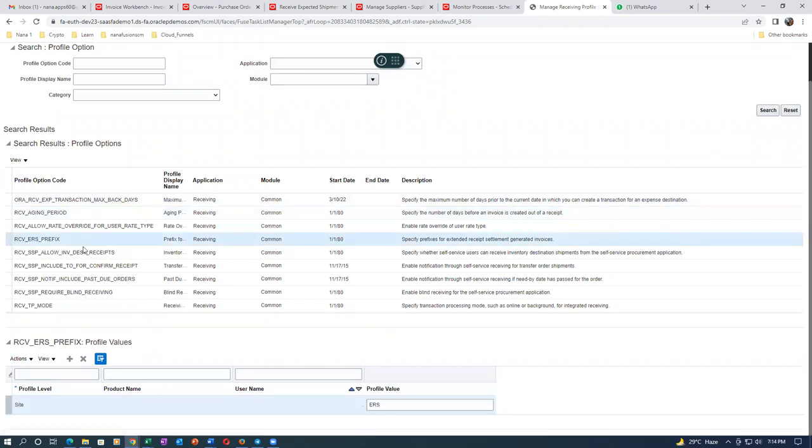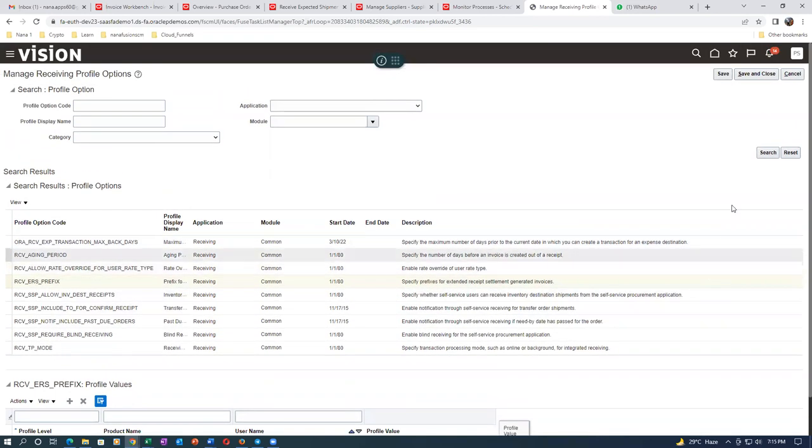Nothing over that. I will not go there. I will not change it to Tata. So this will be coming as a prefix on the invoice prefix. So it's the RCV ERS prefix section. Click on save and close.